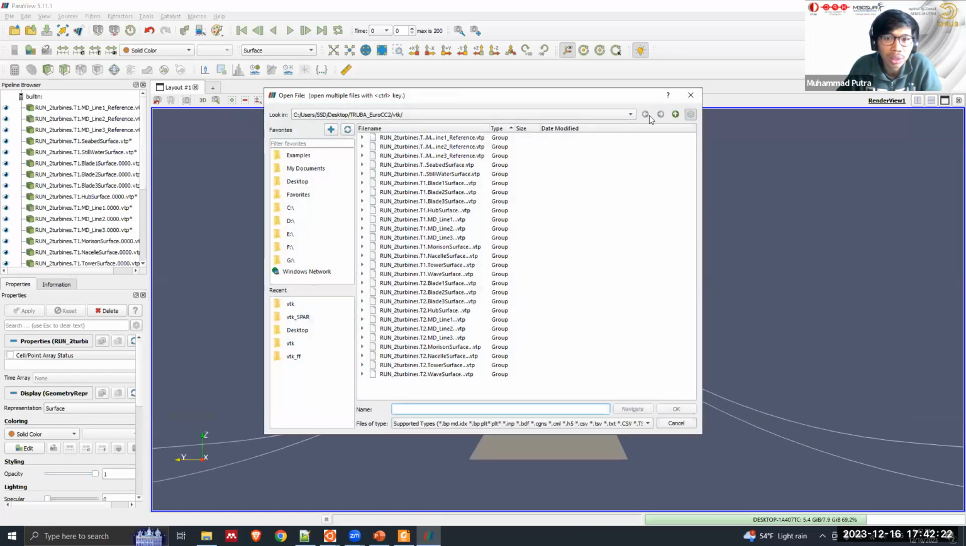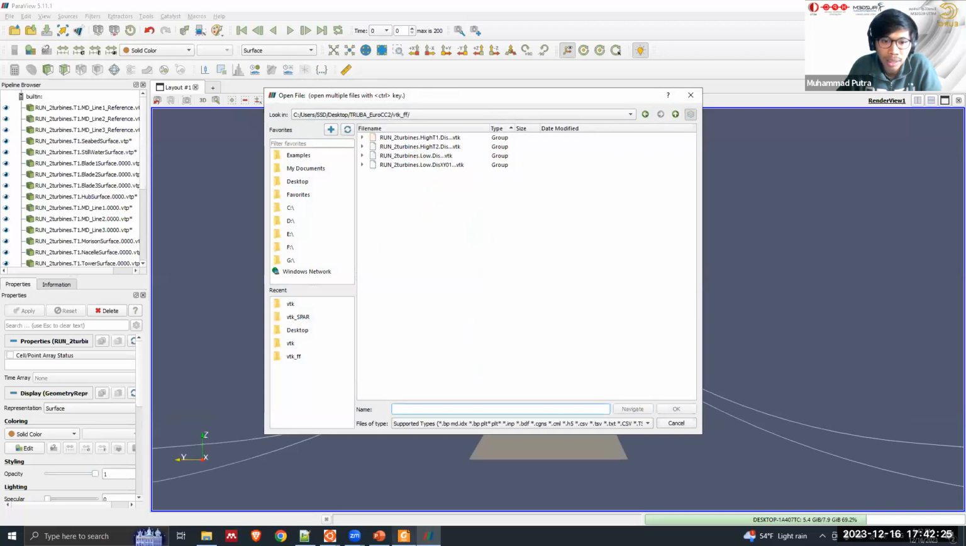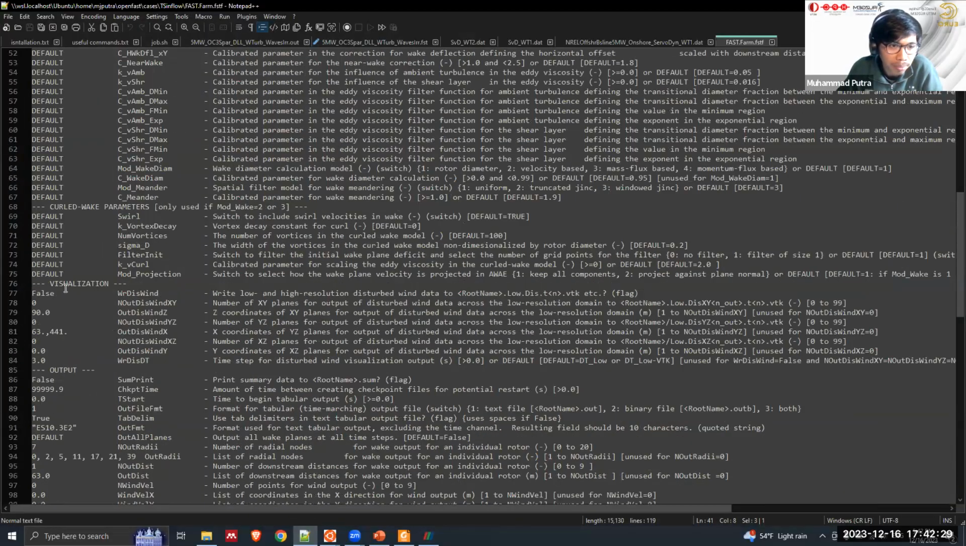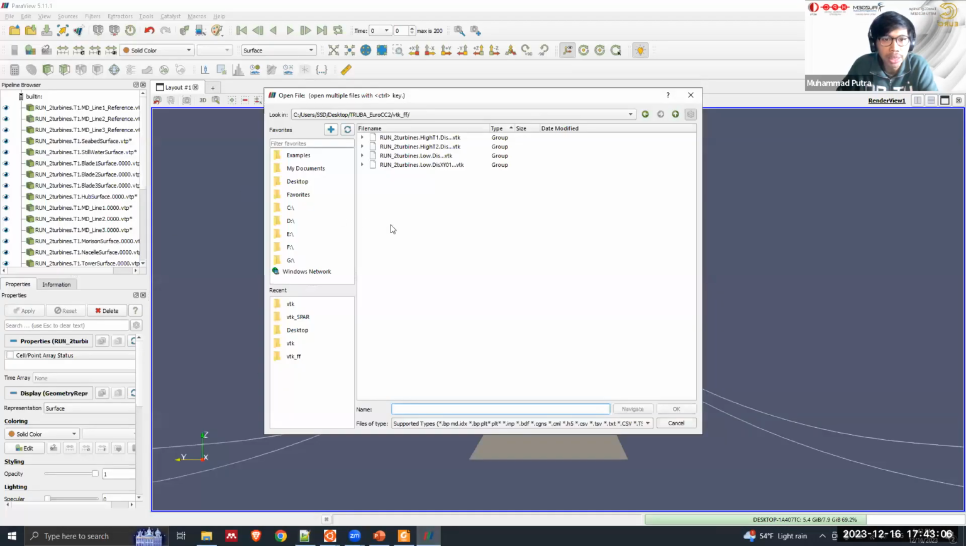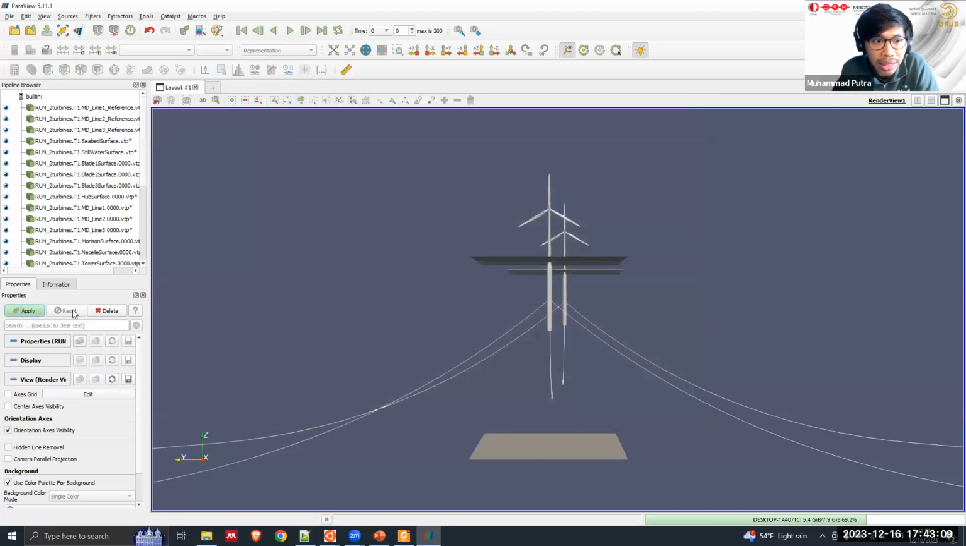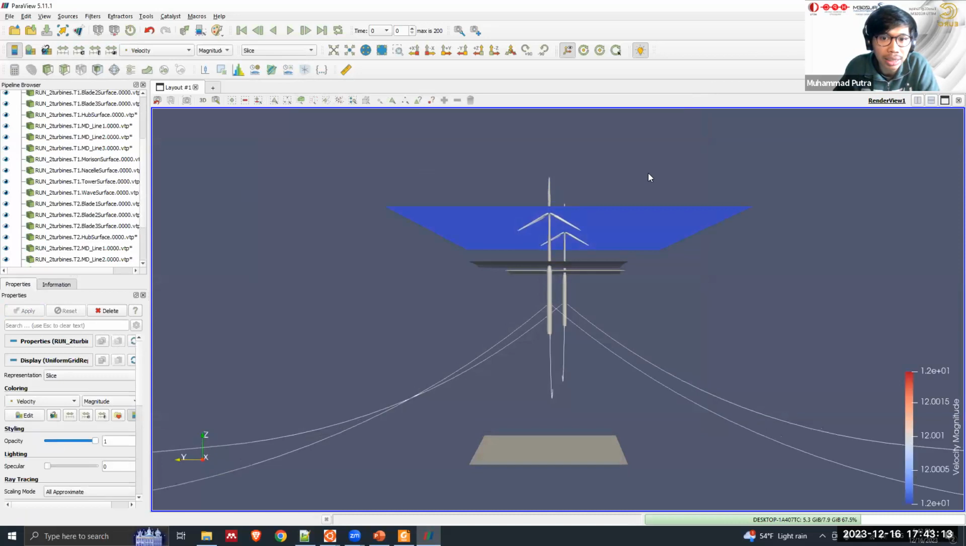There is also one more visualization we produce from FAST.Farm. Let's also see it here so that it's clear. If we enable this, we have the low and high resolution undisturbed data, and we can take some slice cut of that from here. 0, 0 means there is no slice cut, so this 90 will not be executed. But if we enable 1, for example, it will take 1 slice in the XY plane at 90 meters, and this is for the YZ and XZ planes. If I'm not mistaken, in my simulation here I enabled one of them, at 90 meters.